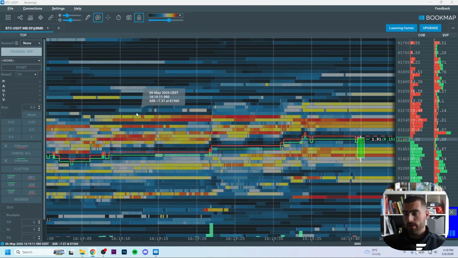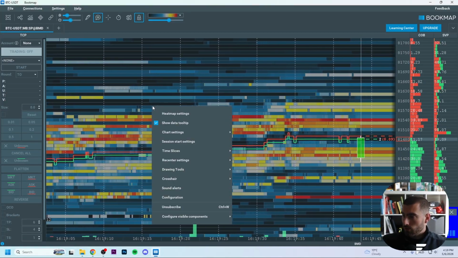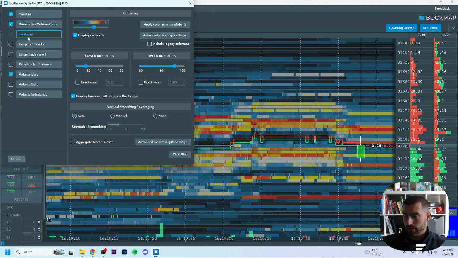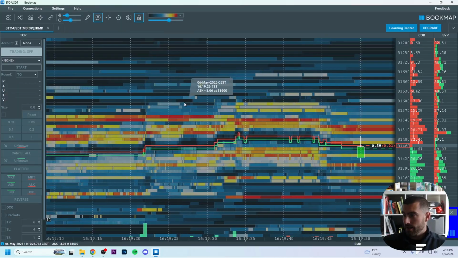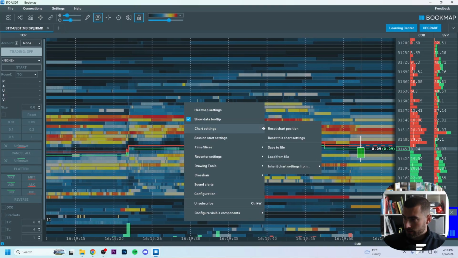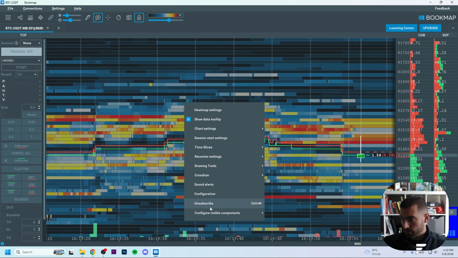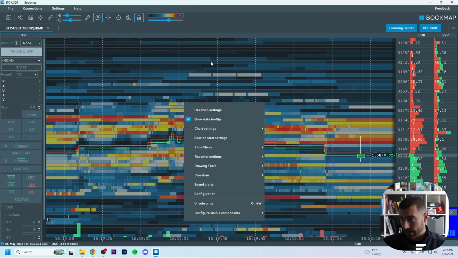So right now, if we look at the chart and do a right mouse click, we can also select some heat map settings where you can create yourself a nice heat map. Now, if you do a right mouse click again, you have chart settings, some session start settings, and a lot more options that you can use.